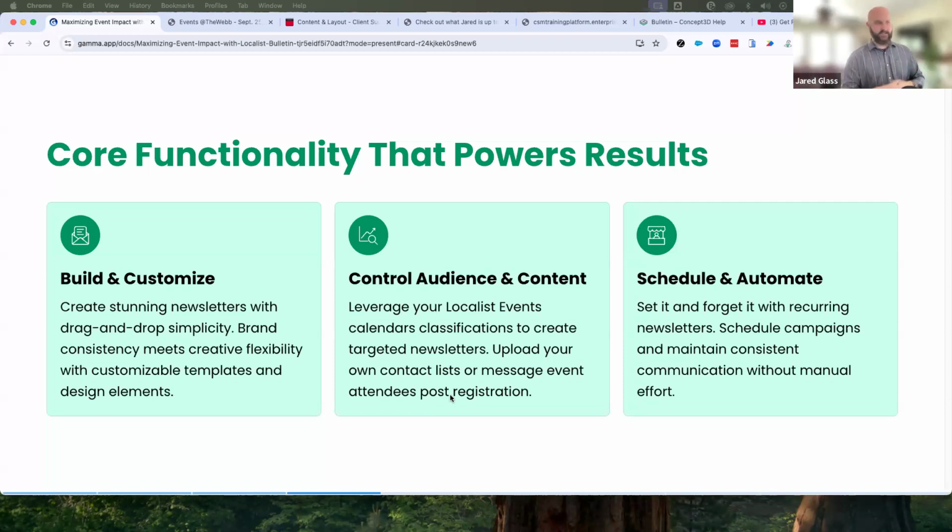The event listings will always pull in the most up-to-date events, so you're never giving out of date content. You don't have to refresh that manually. The system just takes care of that. So those are the core functions of what Bulletin can do. So let's get into some use cases.